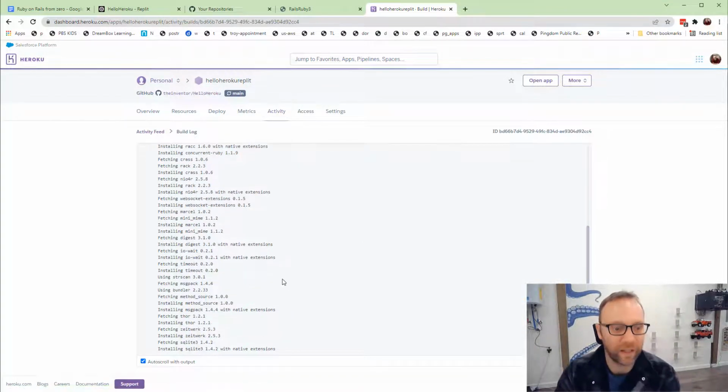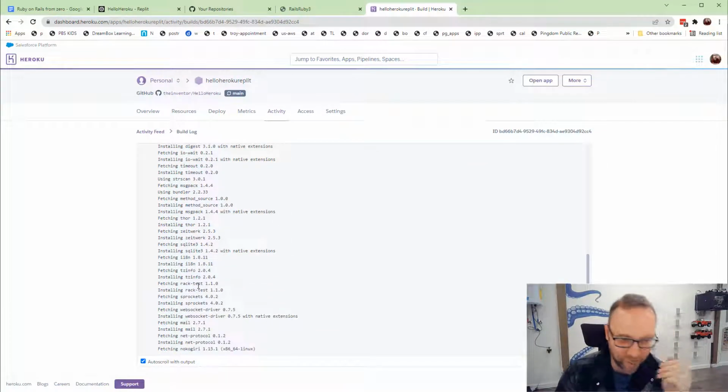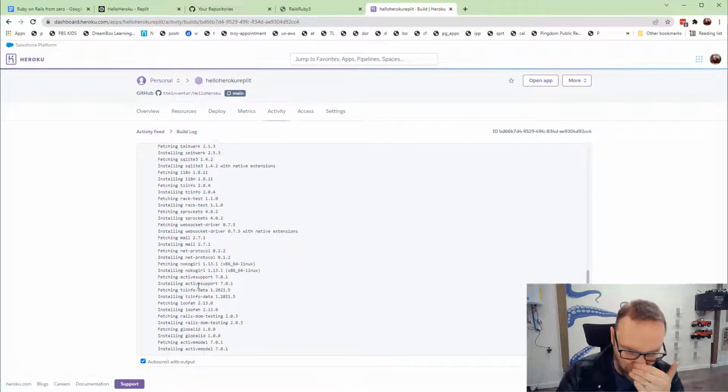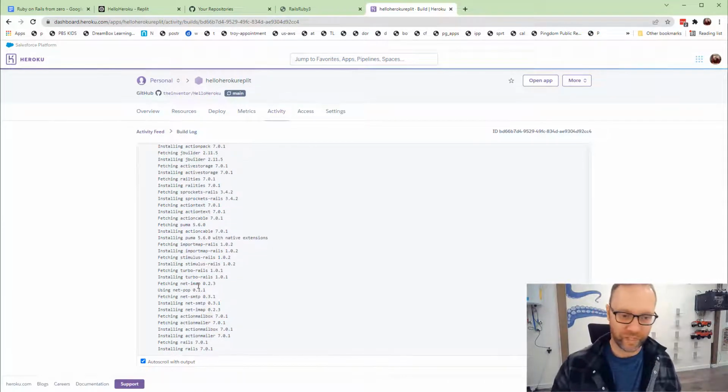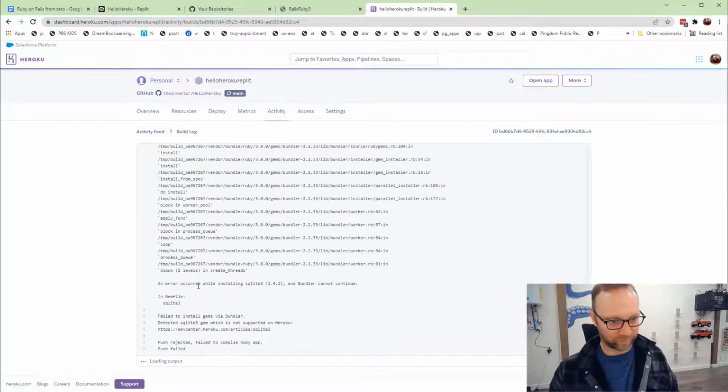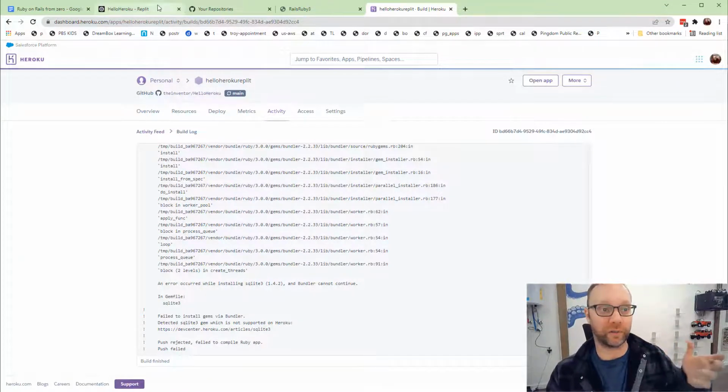Okay, let's follow along. It's going to blow up on SQLite. You can't use SQLite on Heroku. And then we're going to go fix it. Can't do SQLite, so we're going to switch to Postgres for Heroku. This is the only trick.